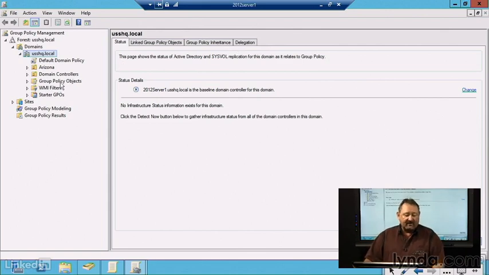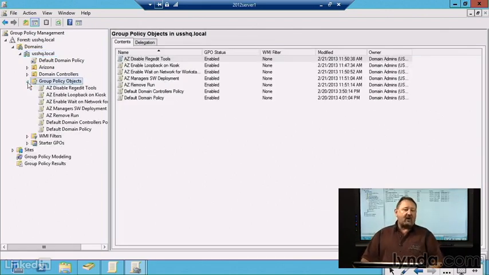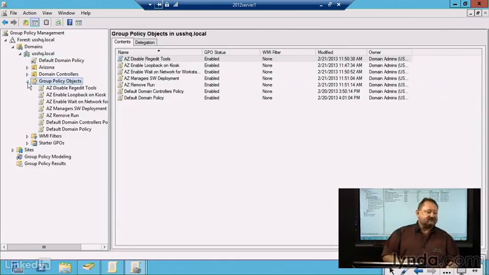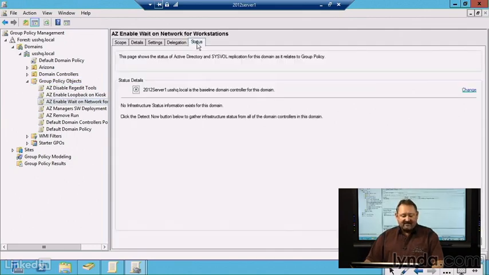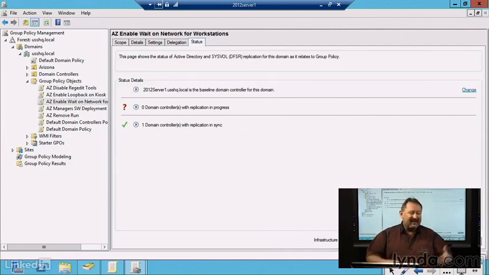What's also cool about this is, let's say I think I'm having problems with an individual policy. I can go to that individual policy under the group policy objects. I now have a status tab. I can do a detect now, and it gives me the same information that tells me whether or not that one policy is up to date or synchronized on every domain controller in that domain.